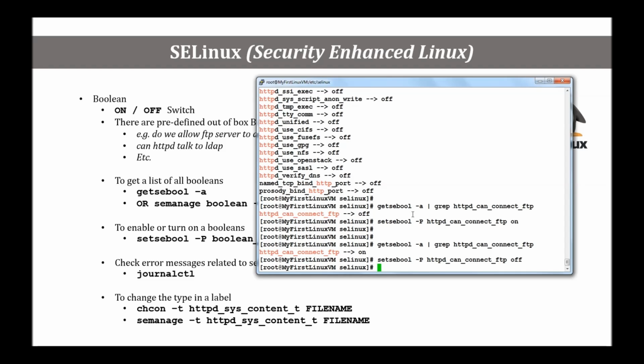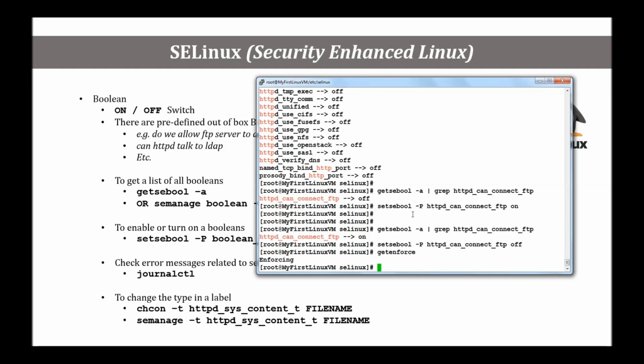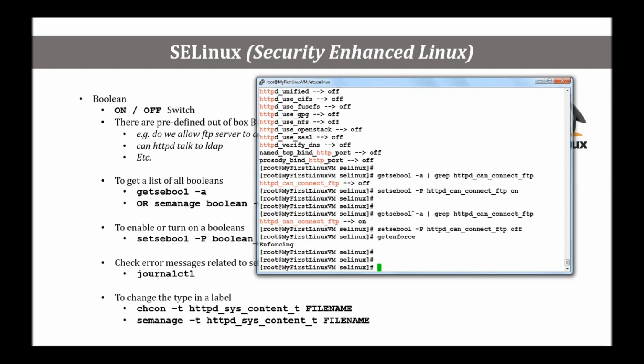Now, again, getenforce gets you what? Whether SELinux is enabled or not. If you want to disable it, again, make sure you talk to your manager, talk to your security team, whether you want to disable it or not, and whether you wanted to get something out of it.